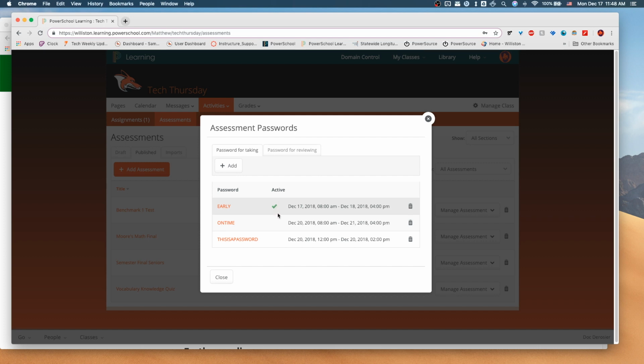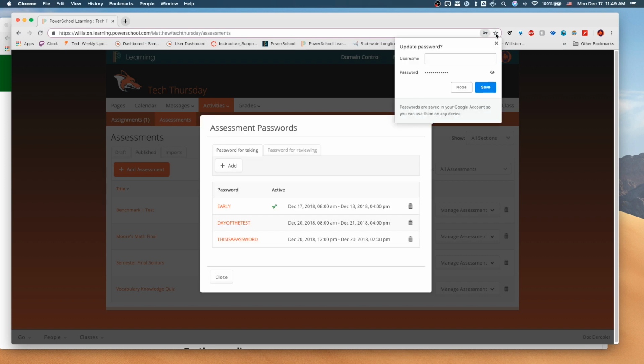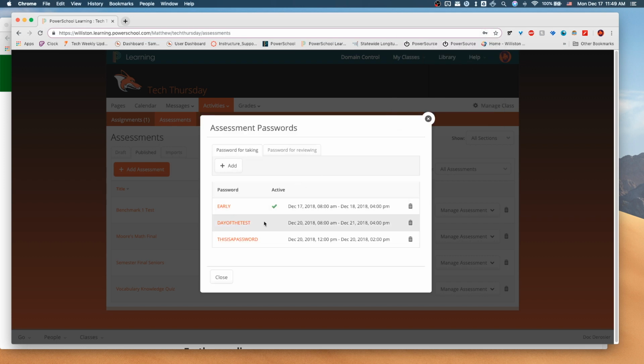You can see which passwords are currently active by looking for the check mark. And if I need to change the password, say this password got out early or this one got out early, I can click on the actual password itself and I can change that to, for instance, day of the test. Click save. And now the password is day of the test rather than whatever it was before.